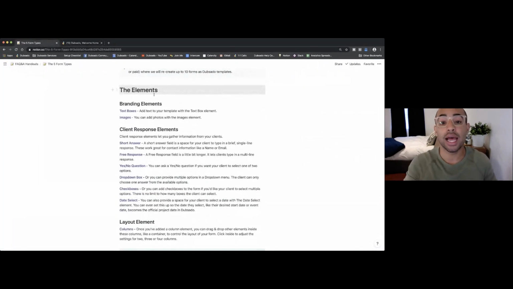Now we'll get into client response elements. These are going to be ones where the client inputs things onto the form. Text boxes and images are things that the client doesn't fill in or edit. Those are things that you as the business owner only put on the form, and the client isn't able to edit those. Client response elements are ones where, when you send this out to a client, they can actually type and fill things in.